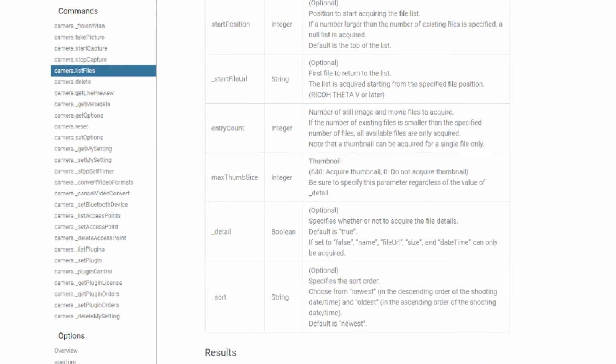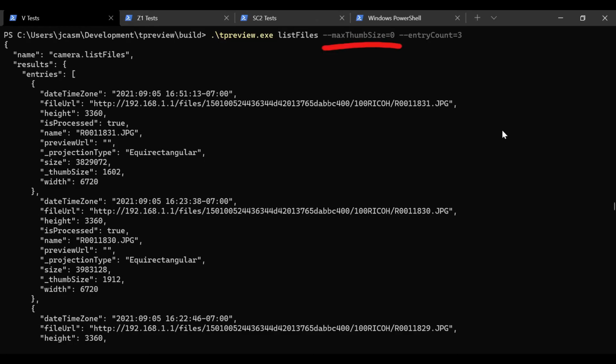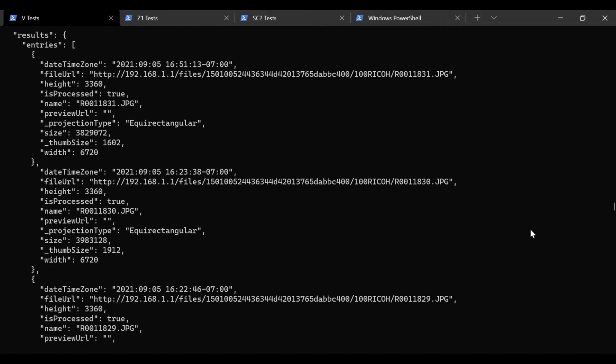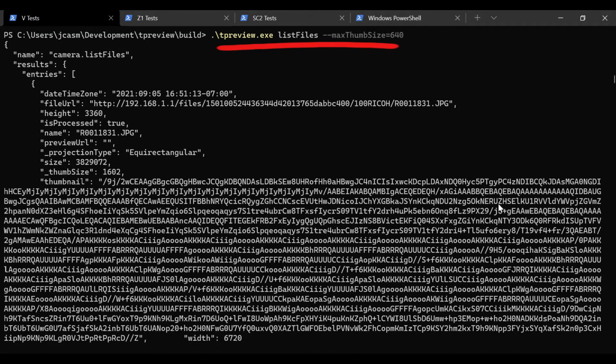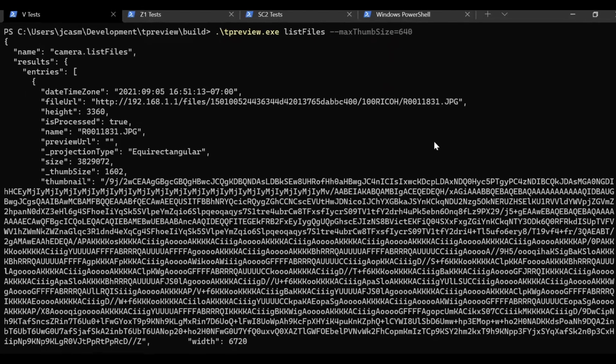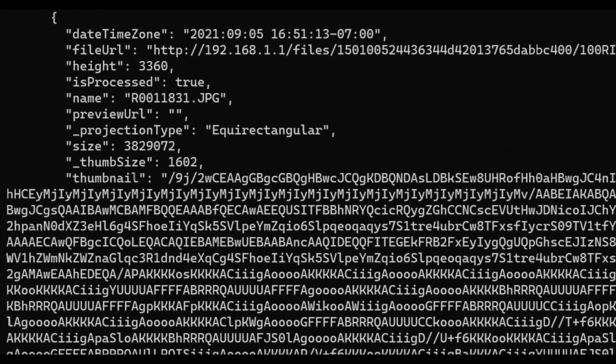Next, I want to get the thumbnails. In the API, it shows that you need to set maxThumbSize to 640. If you set it to 0, you'll see that a thumbnail entry exists, but the binary data for the thumbnail will not be displayed. Okay, so run t-preview listFiles with maxThumbSize set to 640. See how under thumbnail it nicely shows the binary data.